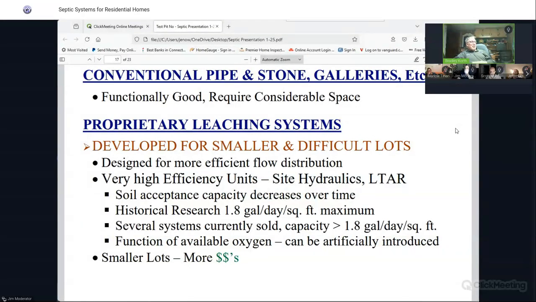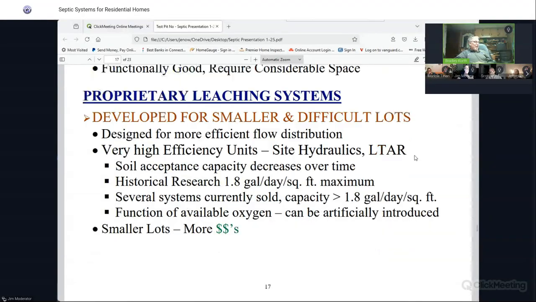The best way to site a system, in my opinion, is to let Mother Nature do the work and spread out a system, as long as you can do that. If you start adding technology, then it gets a lot more costly. And like I say, Mother Nature works good by itself. Okay, you can move on here.